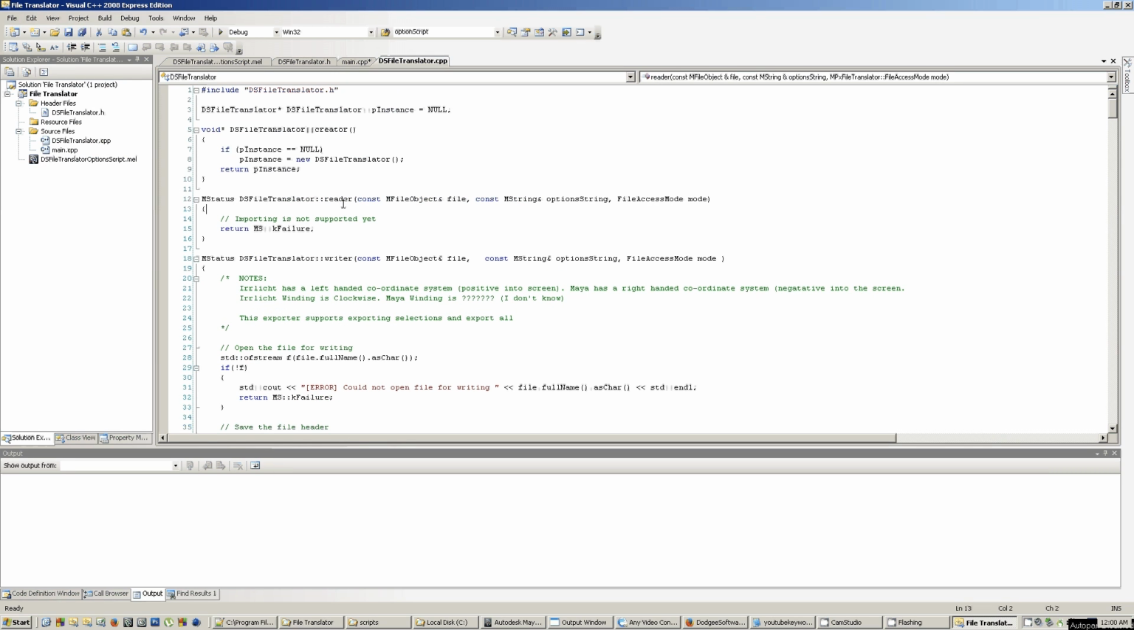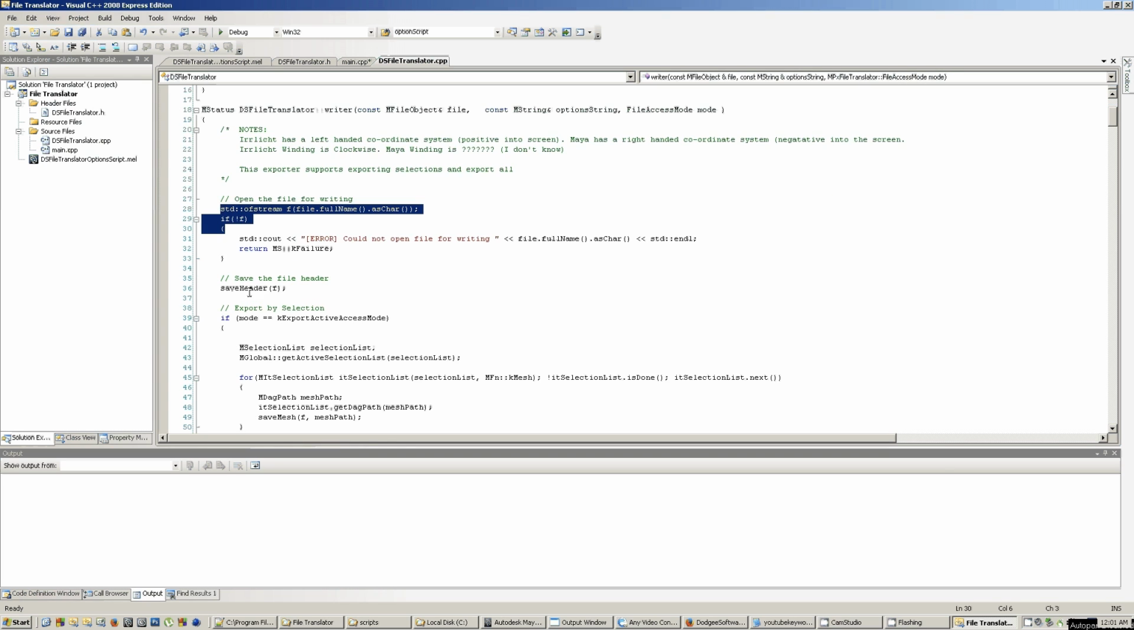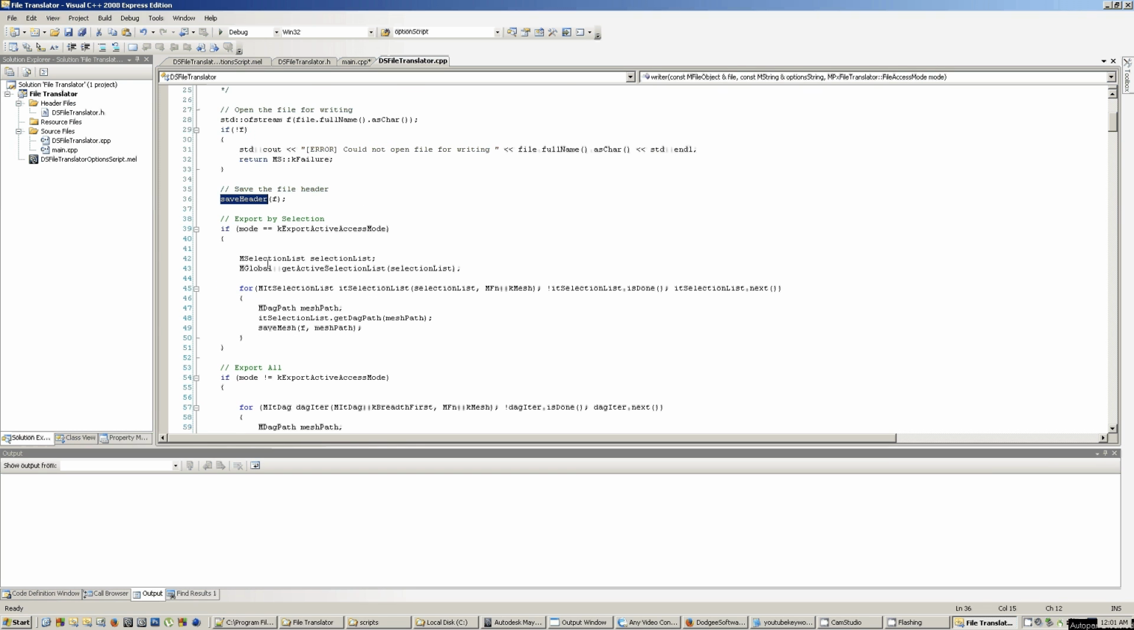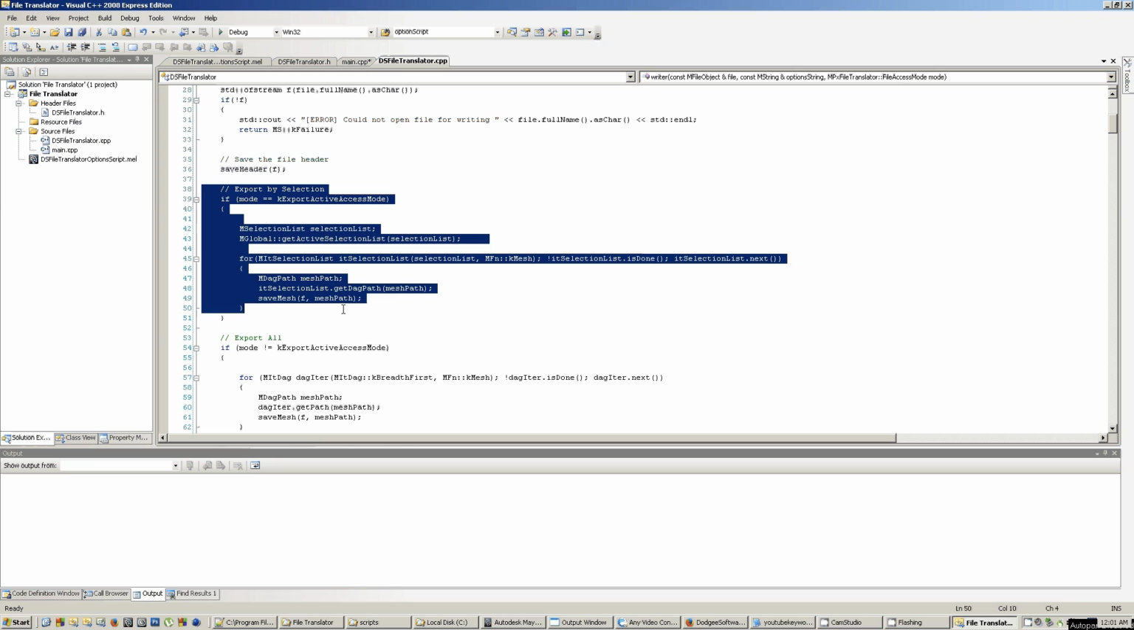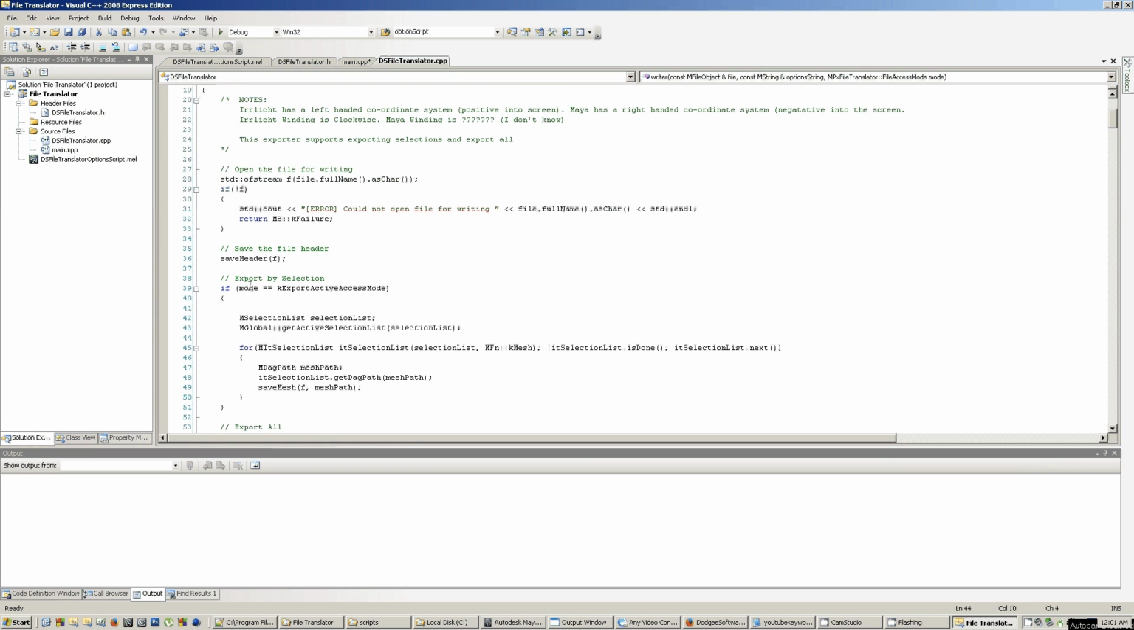So if I go through and show you here, my reader is not implemented. I haven't supported that yet, so I just return the failure for that. For my writer, what I'm doing here is I'm using a standard outstream, opening that. I'm then saving the header, and I've got different modes here. I've got export by selection, so that's used if you have exported by selection.